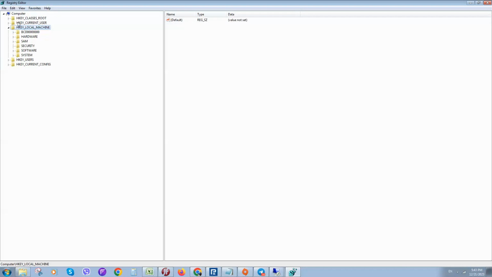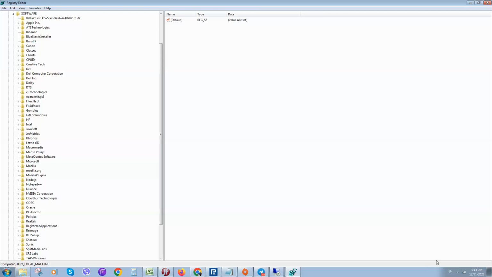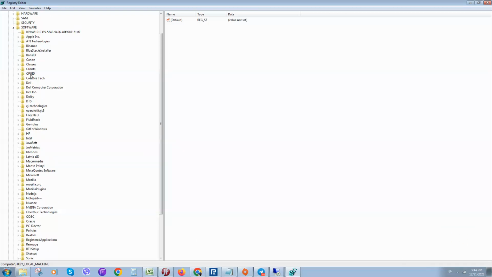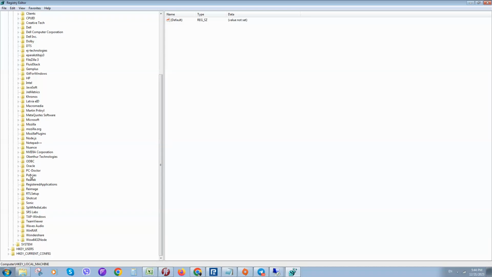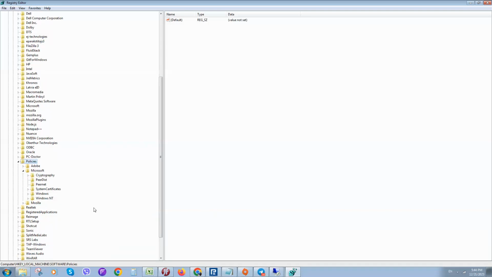So follow these steps. HKEY_LOCAL_MACHINE, click on SOFTWARE. Here we are looking for Policies. So where is it, here it is. Click on it and select here Microsoft. Select Windows.